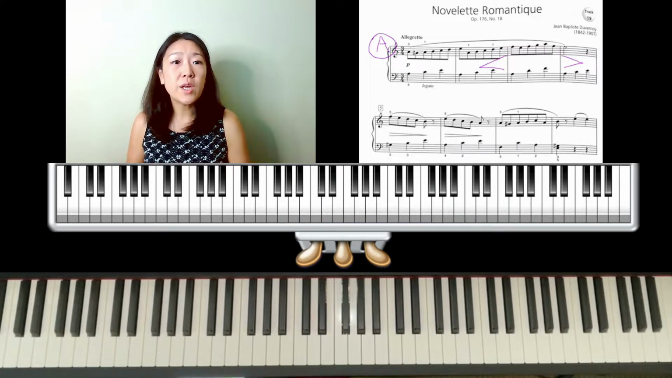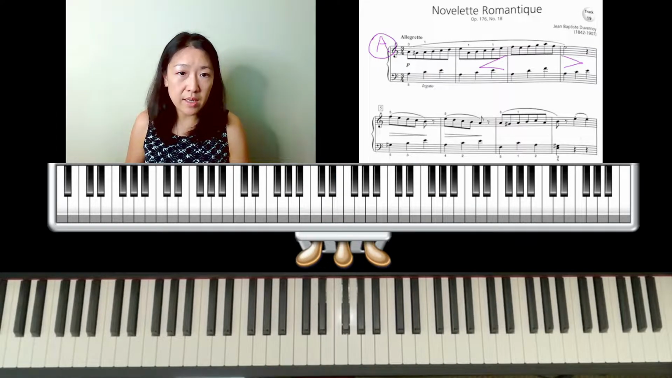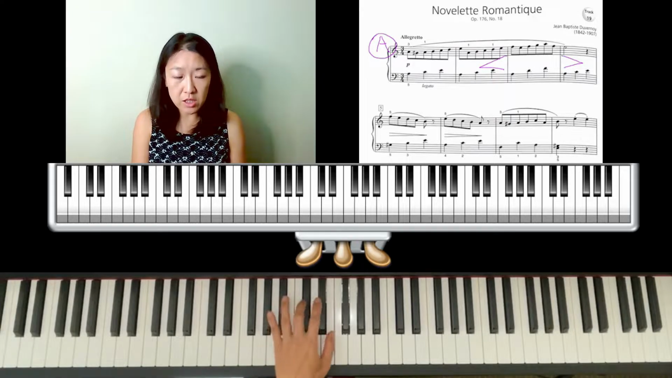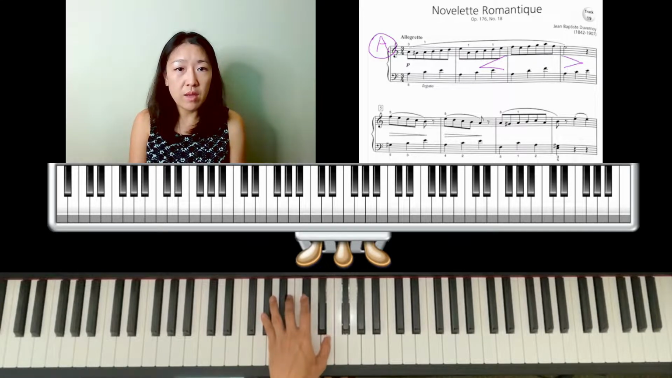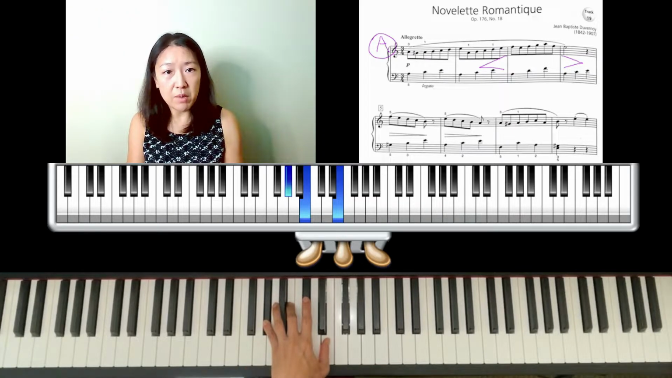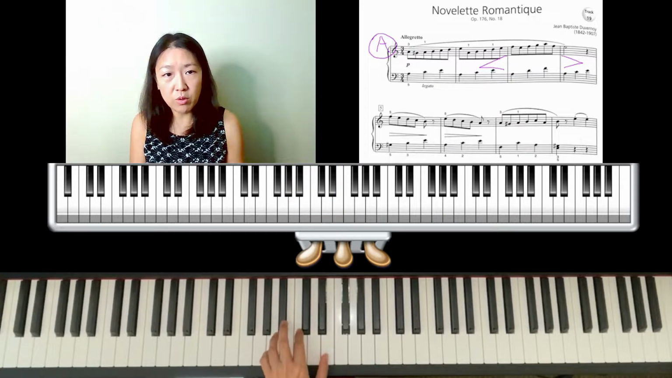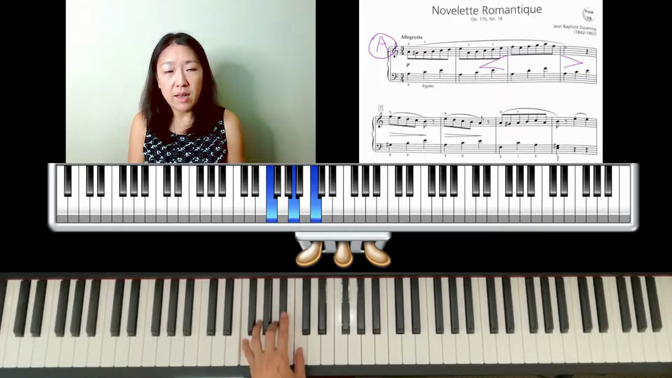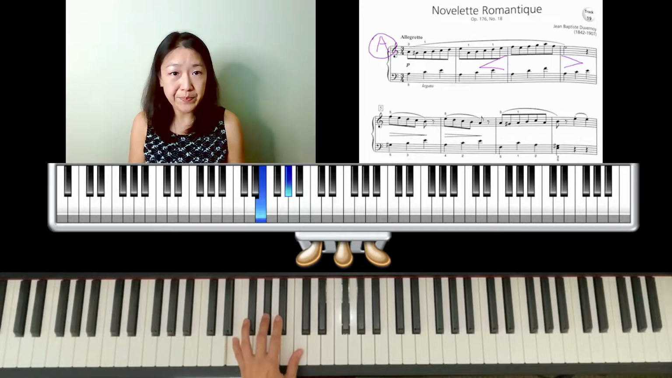Okay. And you can do the same thing for the next line. Let's see what chords it features. And we have E major, which is the 5 in A minor in measure 5, and back to A minor. And we have F major, leading down to E major.